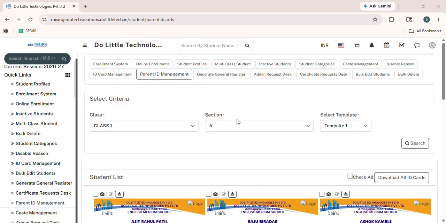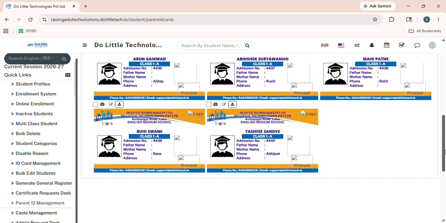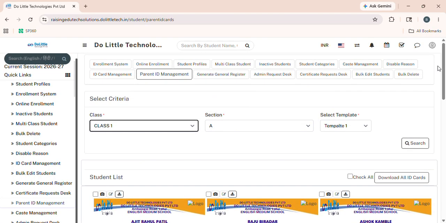Now, similar to ID card management for students, we also have parent ID card management, wherein we have the ID cards for all of the parents of the students. So whenever they wish to visit, they can have these ID cards with them, for better identification and verification, and security purposes. Similarly, even this option has multiple templates to choose from.